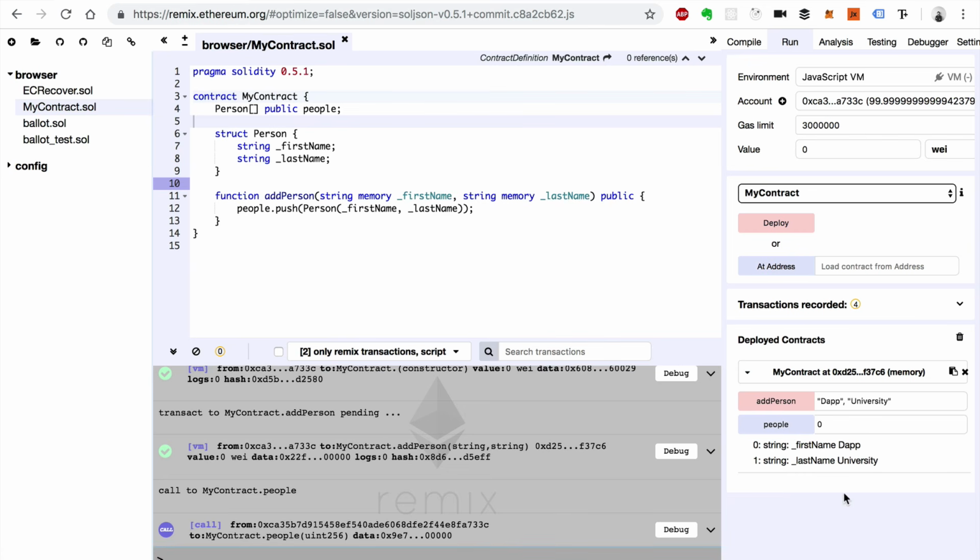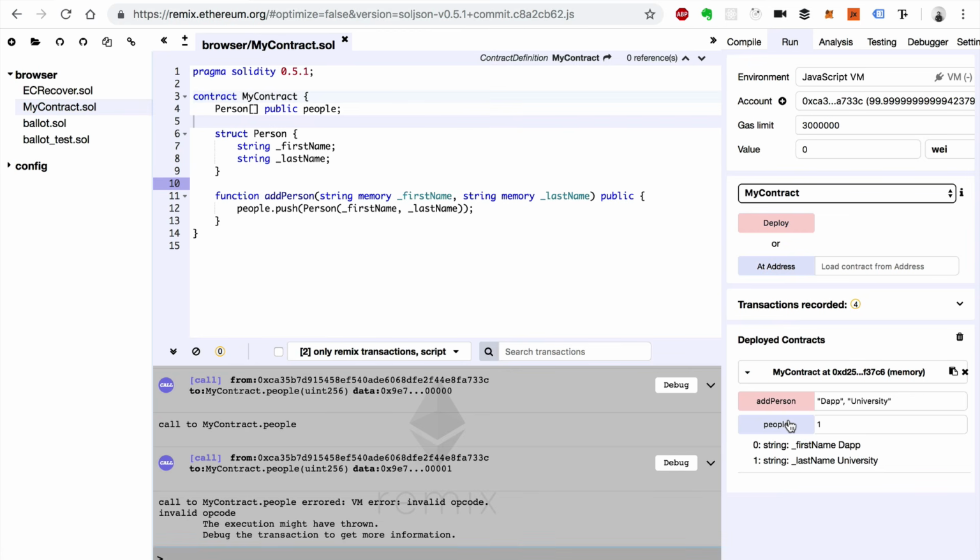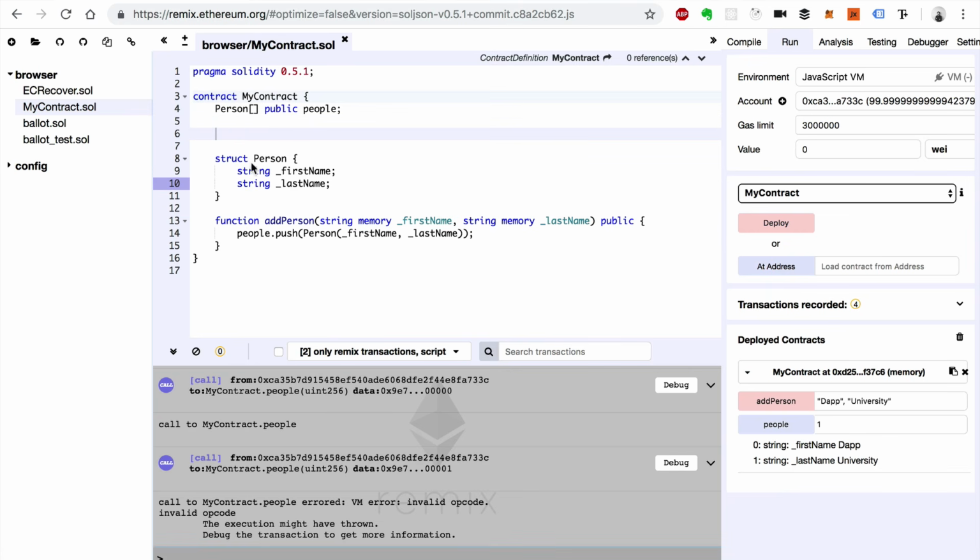DAP university. So what happens if we reference a person that doesn't exist? Say person, like people 1. It's going to give us an error. It's an invalid opcode error. That's because there's no one in there at position 1. So how do we fix that problem? Let's keep track of that like this.